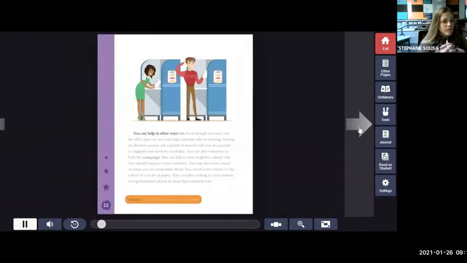You can help in other ways too. Even though you can't run for office just yet, you can help someone who is running. During an election season, ask a parent to march with you in a parade to support your favorite candidate. You can also volunteer to help the campaign. You can talk to your neighbors about why they should support your candidate. You can also write about an issue you are passionate about. You could write a letter to the editor of your local paper. Also consider writing to your senator or representative about an issue that concerns you.